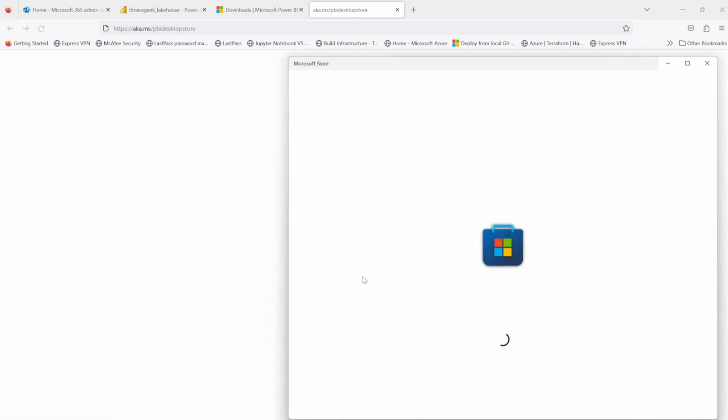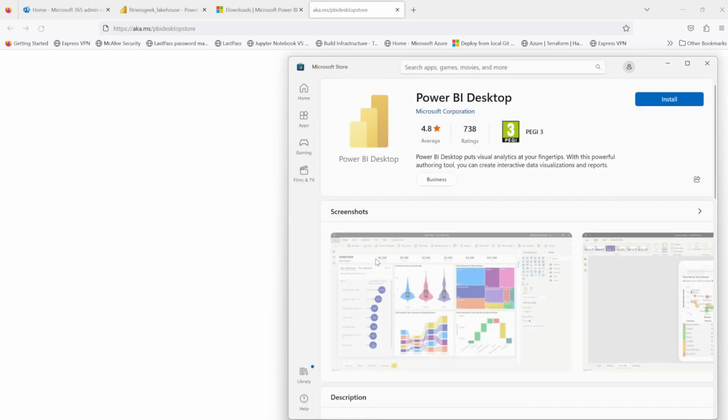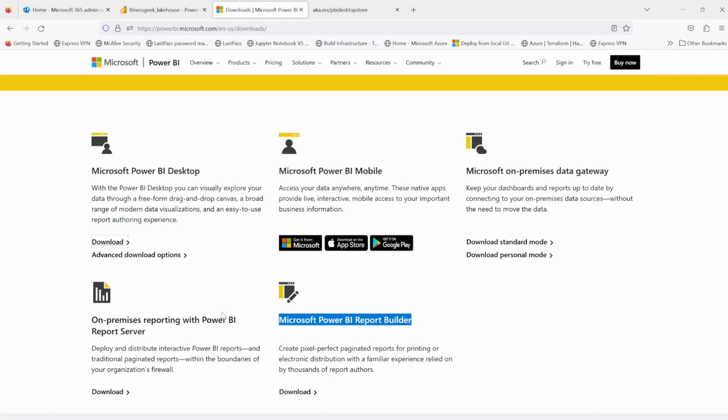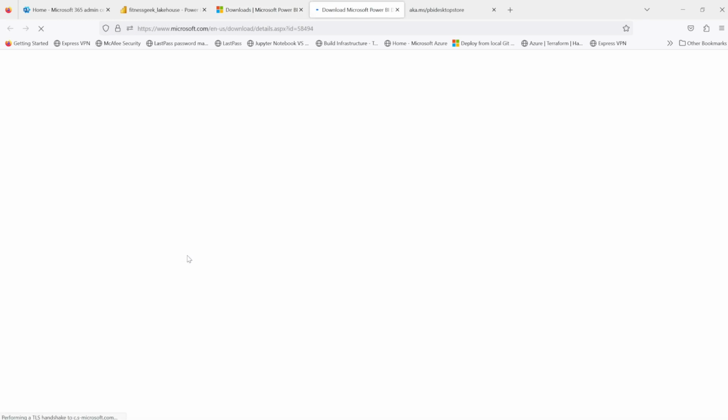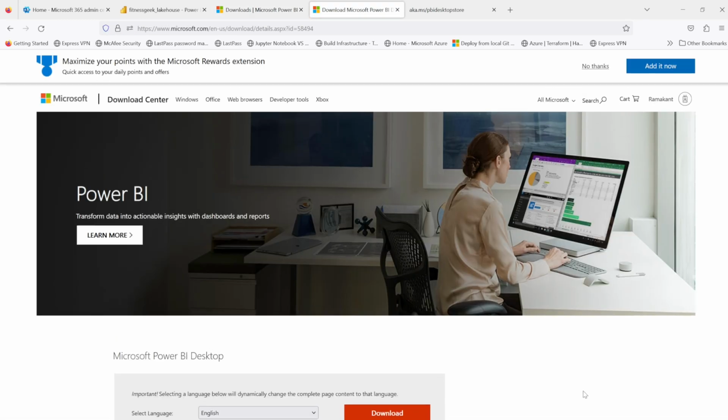If you click on download for the Power BI Desktop, it will take you to the Microsoft Store. This is one way of installing it. Microsoft Store, as we all know, takes a lot of time to even load. So this is where you can directly install it. But we will be doing the advanced installation. So you click on the advanced download options.